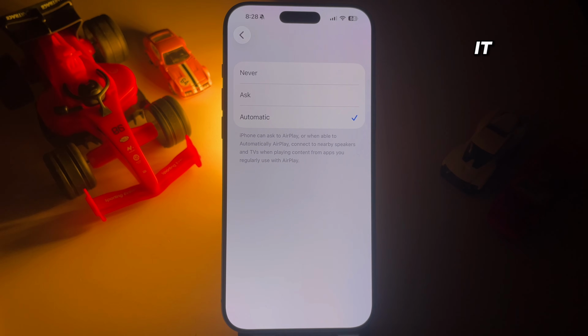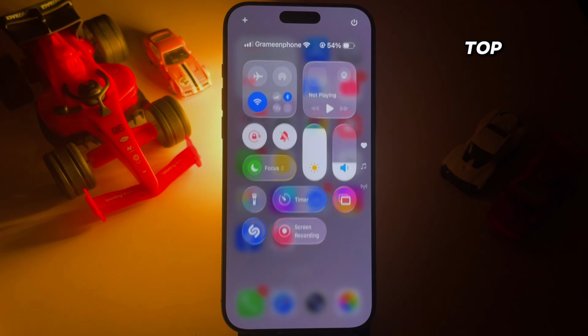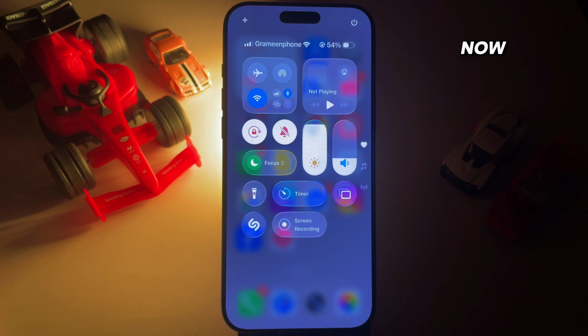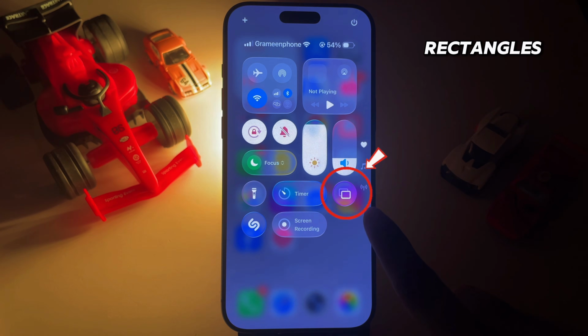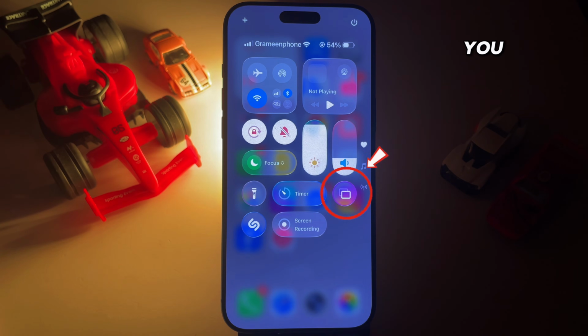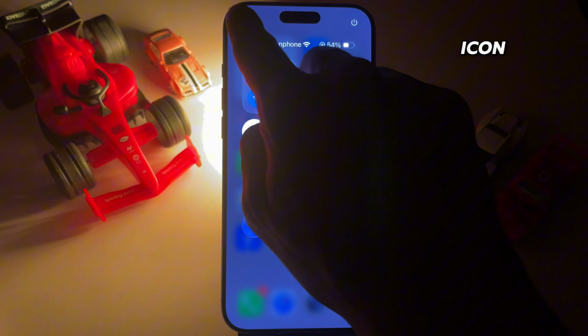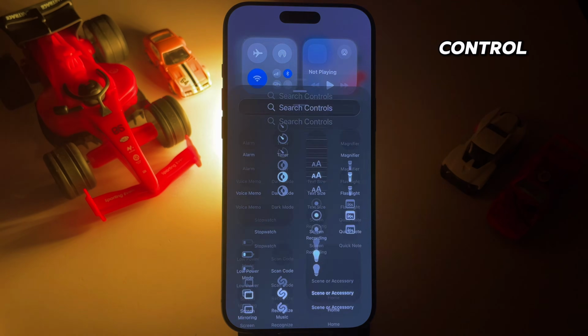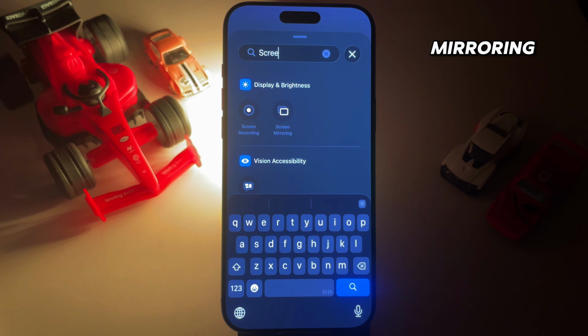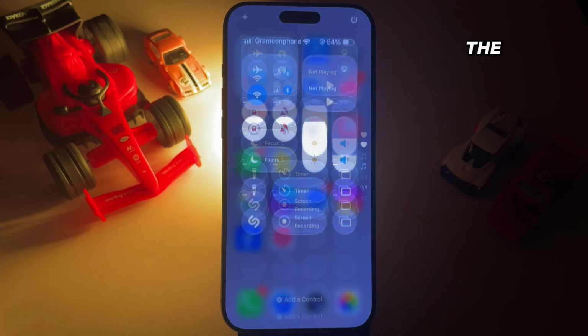Now let's do it. Swipe down from the top right corner of your screen. Now look for the screen mirroring button. It looks like two rectangles overlapping. If you don't see it, tap the plus icon and then tap Add a Control. Now search for screen mirroring and tap it to add it to the Control Center.